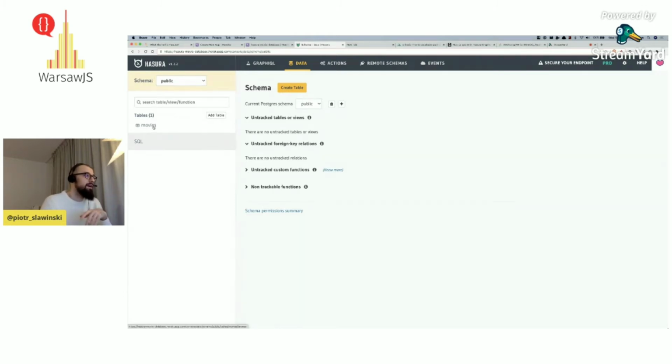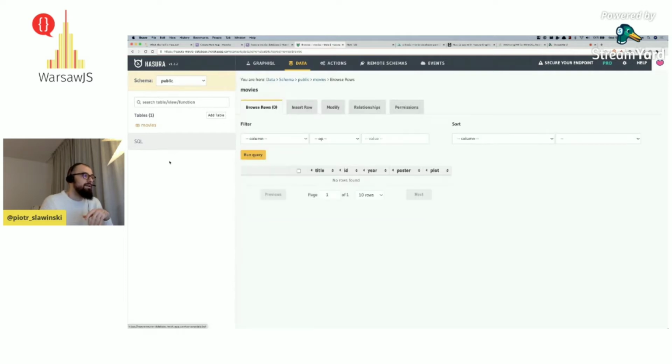So here's a table I prepared. It's a table named movies. It has defined schema or fields in this database table. It's currently empty, but please be patient. It's going to be populated soon enough. We also, and that's actually enough for a basic implementation.